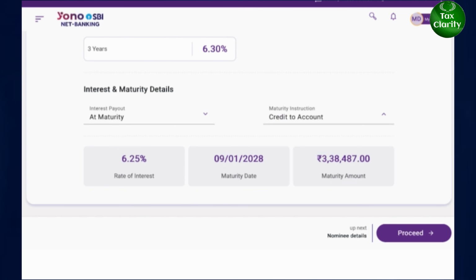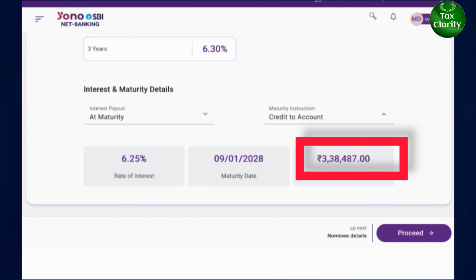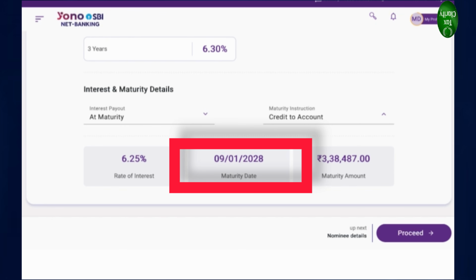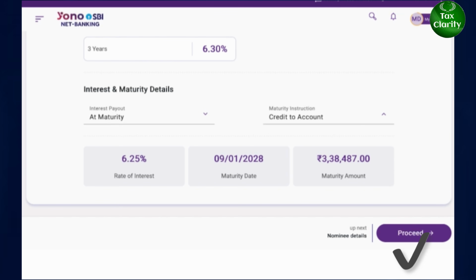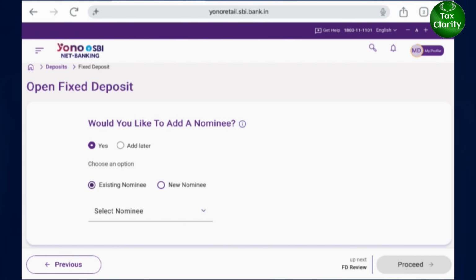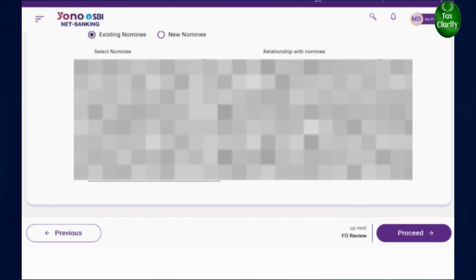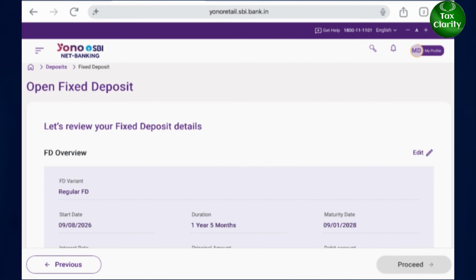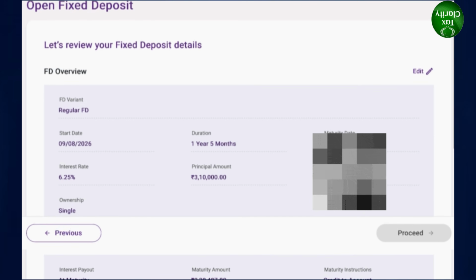Here, you can see that my 3,10,000 rupees FD at 6.25% interest will become approximately 3,38,487 rupees at maturity, with the maturity date shown as 9th January 2028. Now click on Proceed. Next, you'll be asked to select or add a nominee. You can add a new nominee if you want, or select an existing nominee. I'm keeping the same nominee details here. Then click Proceed. Now you'll get a chance to review all your FD details.